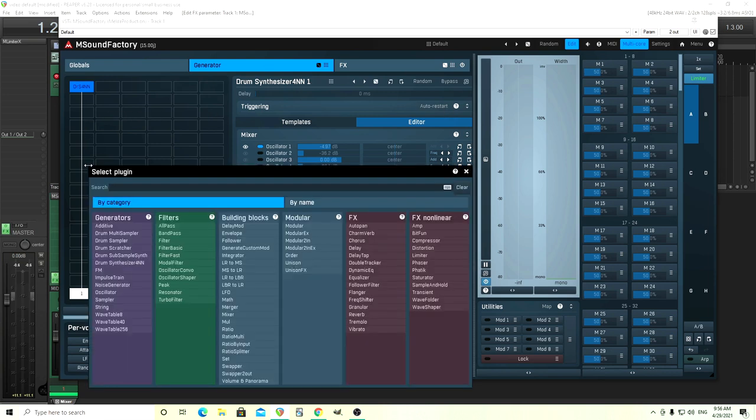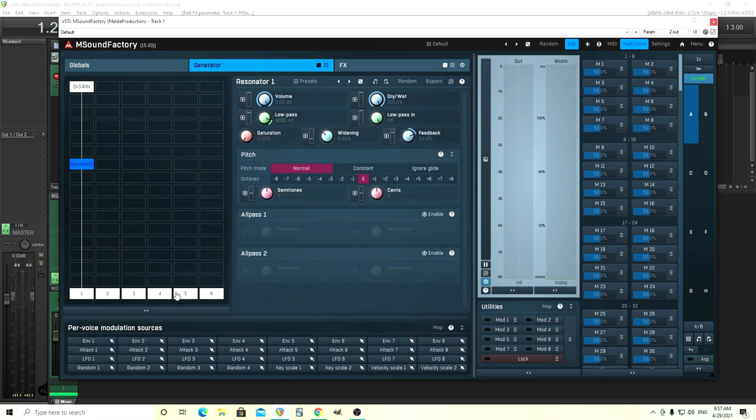The next thing we need is the resonator, and this is going to be our string sound here. Make sure it doesn't clip, but let's play it. Okay, it sounds okay, but you're like, that's nothing like a string sound. It sounds like somebody flicking a rubber band, and that's because there's not enough feedback. So we're going to move this up.